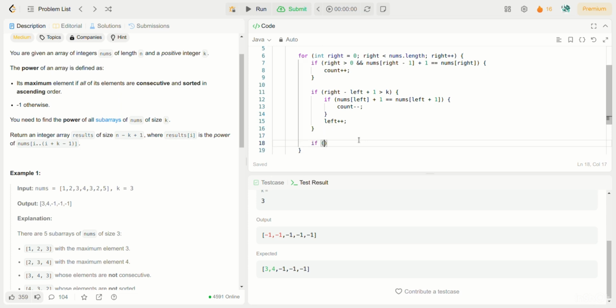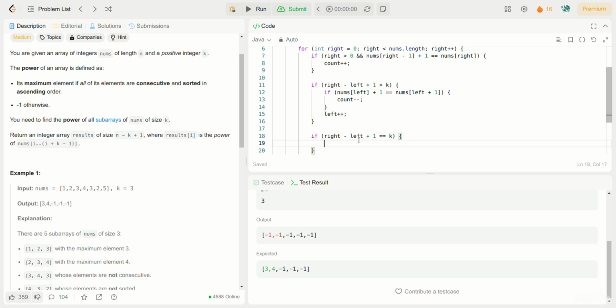And we should also check whether the window size is equal to k. If the count of the consecutive elements is equal to the window size, in that case we should take the rightmost element and have it as a part of our result, or else we should have -1 as a part of the result.